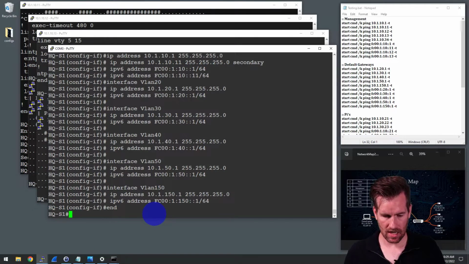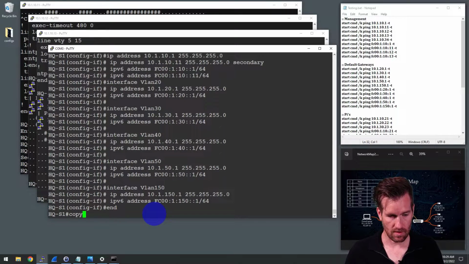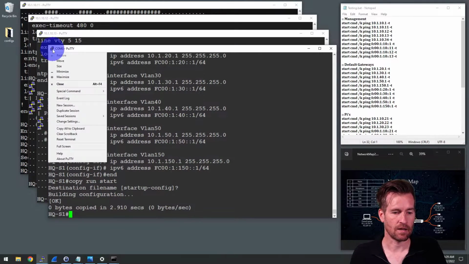So at this point in time, I've already saved out the configurations before I made these changes. I made the changes, and to follow suit with how I usually do, I'm going to save these configurations in the startup config. So I'll just do that now: copy run start.